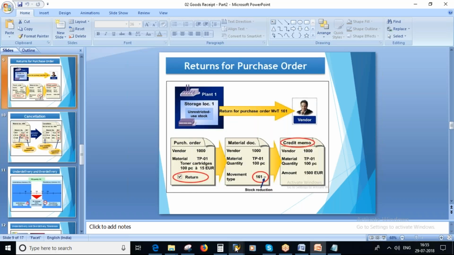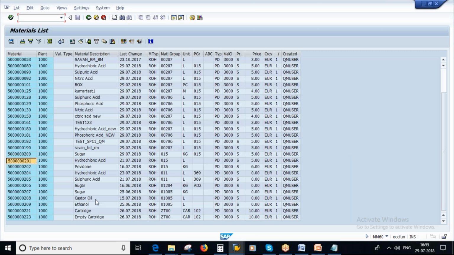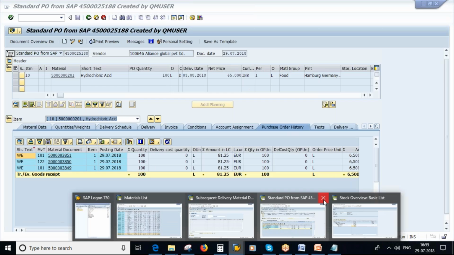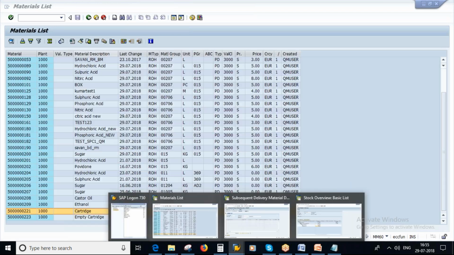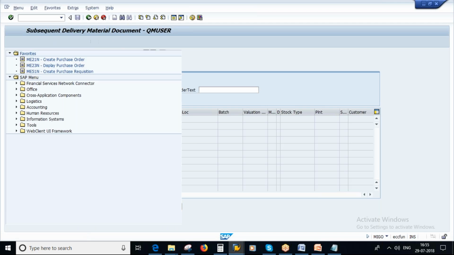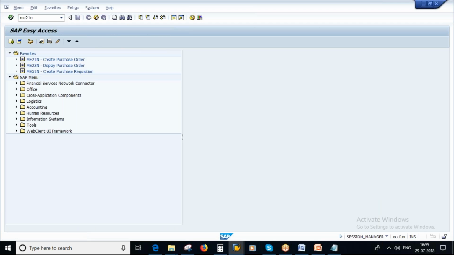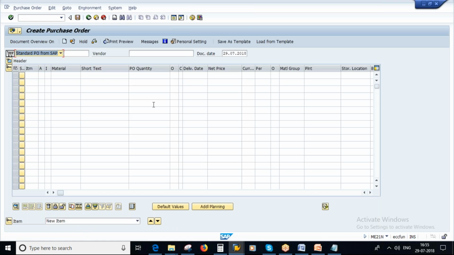Okay, returns purchase order. I already created some materials in the system. See, these are the two materials we have: cartridge and empty cartridge. This is the material code. Now let's create a returns purchase order. I'm creating a fresh PO, ME21N. Enter the vendor.